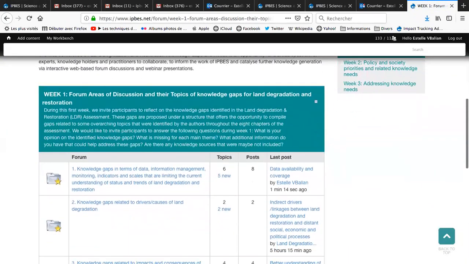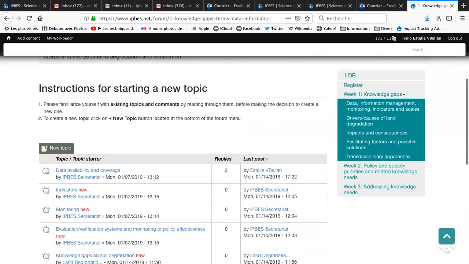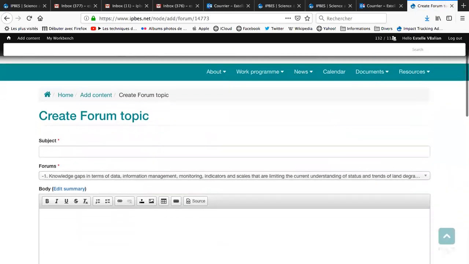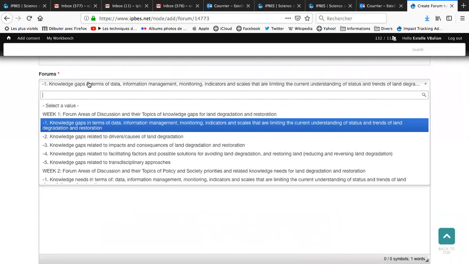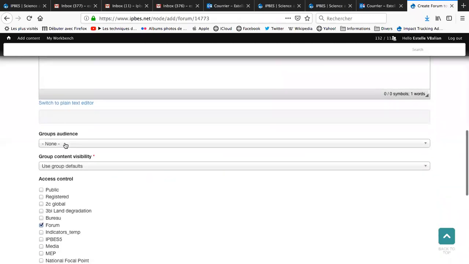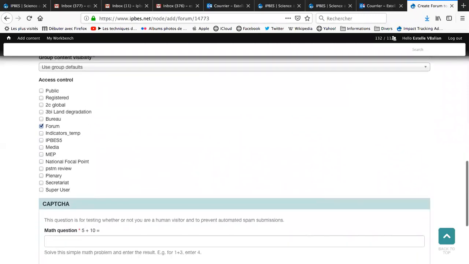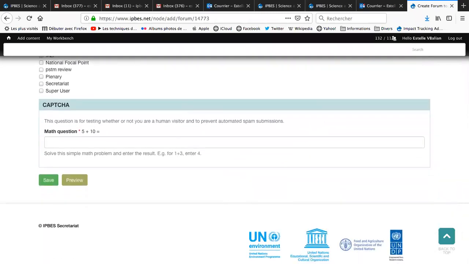You will see that here, when you go back to this area, you may feel like some specific topics should be added, but please read through all the ones that are proposed first, then you can add a new topic. And that would create a new thread of conversation. You will need to choose which main discussion area you add the topic to. Then for group audience, you will always choose whichever default it is, and then the forum check is always there, and you can add the captcha.